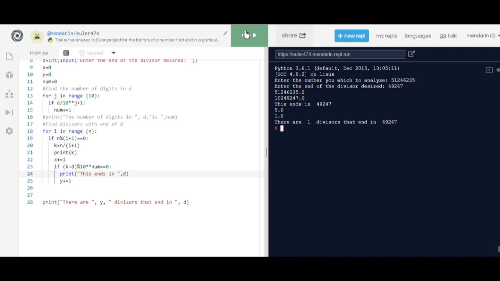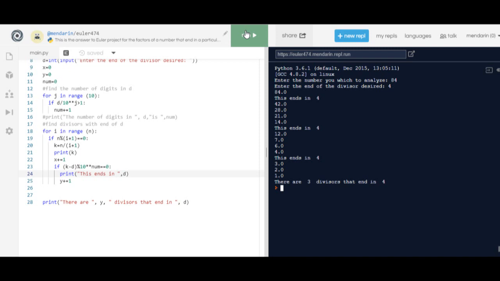I think one of the examples in the actual statement of the problem was 84, and I want to see which divisors end in 4. We find that there are 3 divisors that end in 4. I would call them factors, but either way.